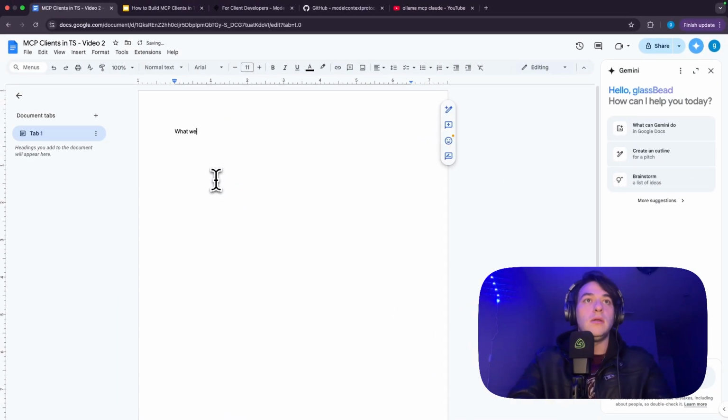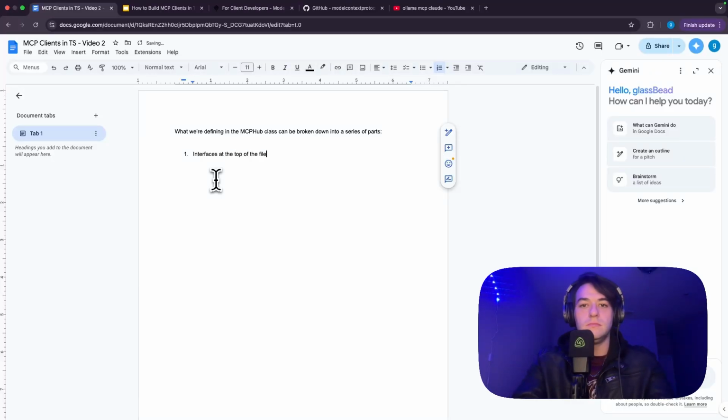So what we're defining in the MCP Hub class can be broken down into a series of parts. One, we have interfaces at the top of the file. Two, we have our main MCP Hub class. And three, at the end of the file, we export a singleton instance of the class.